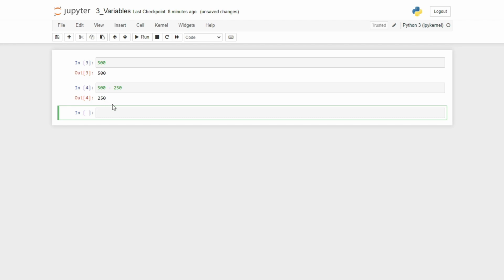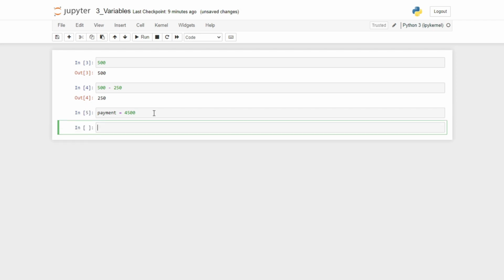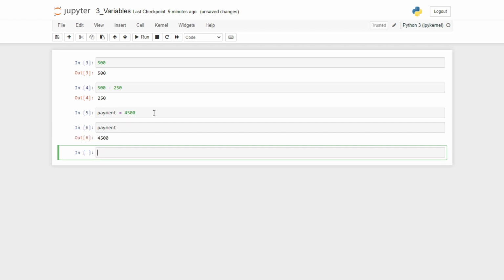Variables are containers that hold values, and these values can be updated. The values you can store in a variable could be a number, a string, or a computed result. This command here is called initializing a variable, or initialization. When Python sees a command like this, Python assigns the value 4500 to a variable named payment. So our variable here is payment, which now contains the value 4500. Now if we execute the variable payment, Python will output the value it contains, which is 4500.